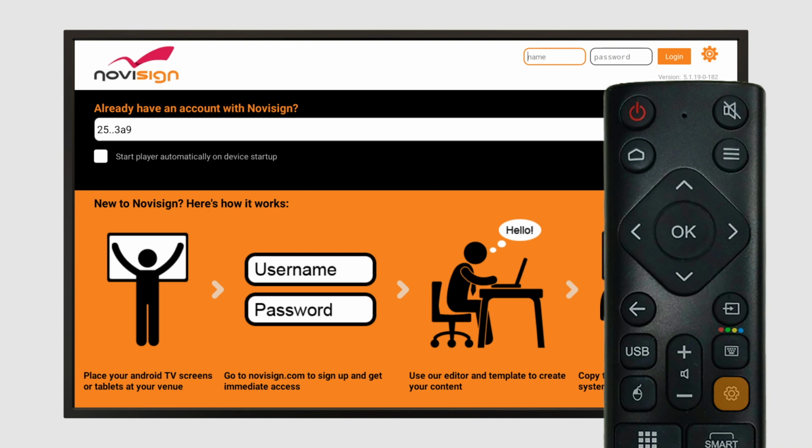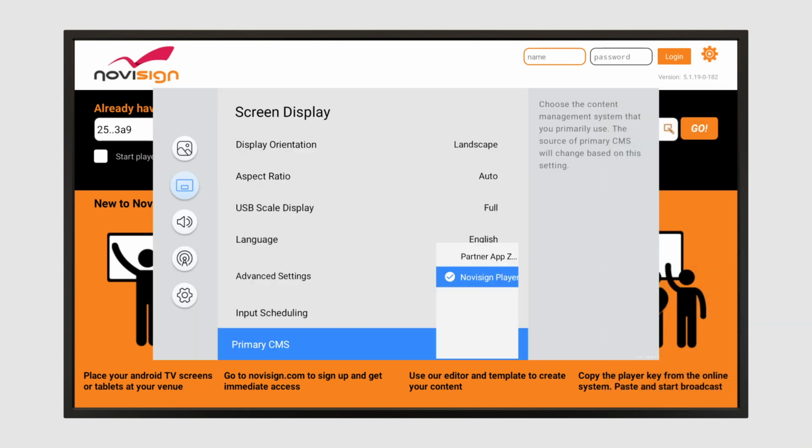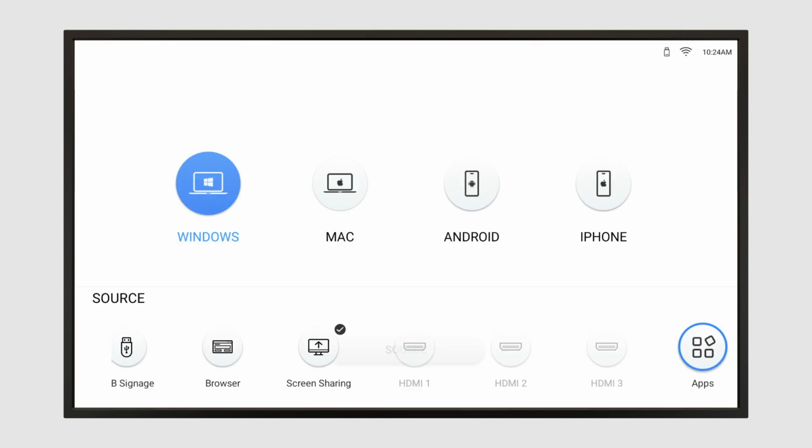You can change the primary CMS to the one you prefer from the settings. You can install your preferred or existing third-party software to meet your specific needs.